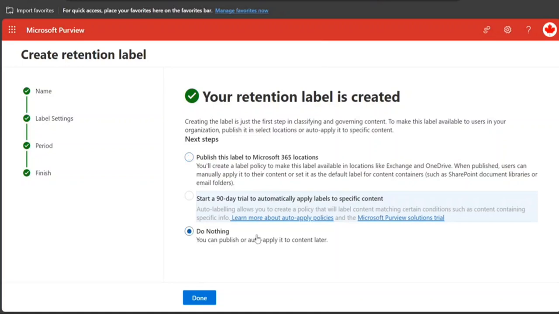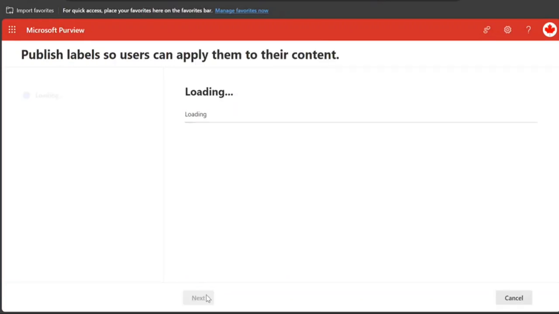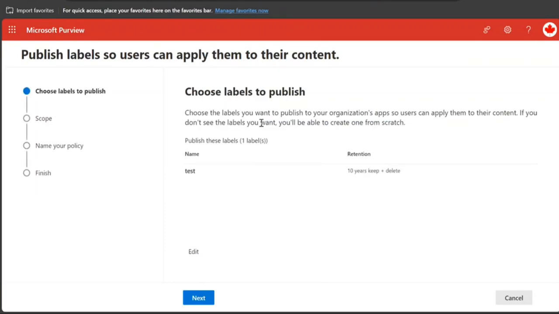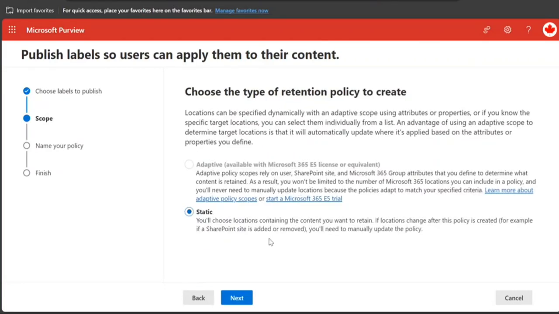Or you can publish or auto apply it to content later. So you can do it later. If I do it now, what's going to happen? Now it is asking for the label to publish. I select this one. Next, scope. You're going to choose static. I don't have this license, so I cannot go for adaptive.